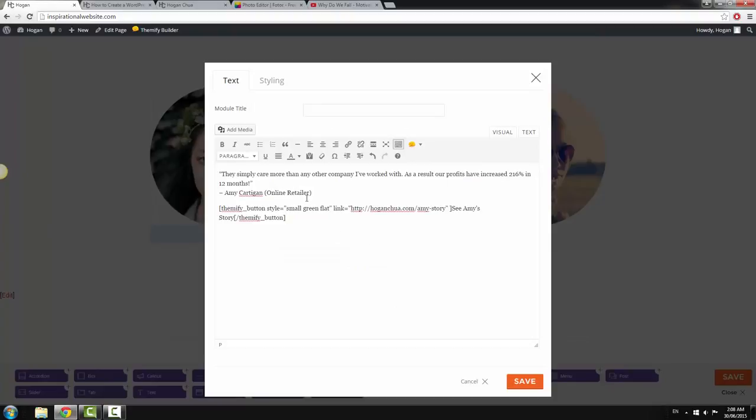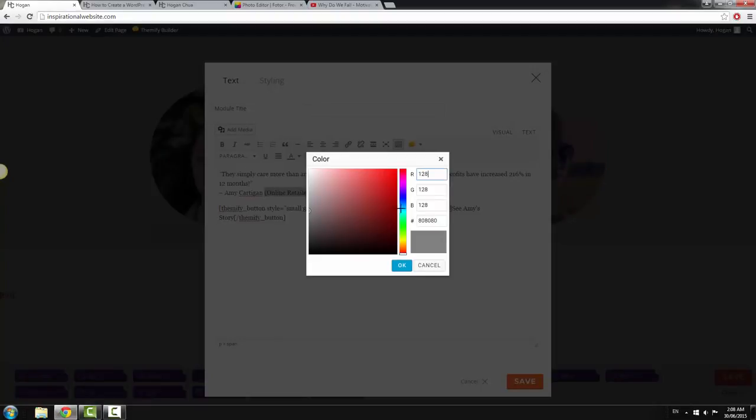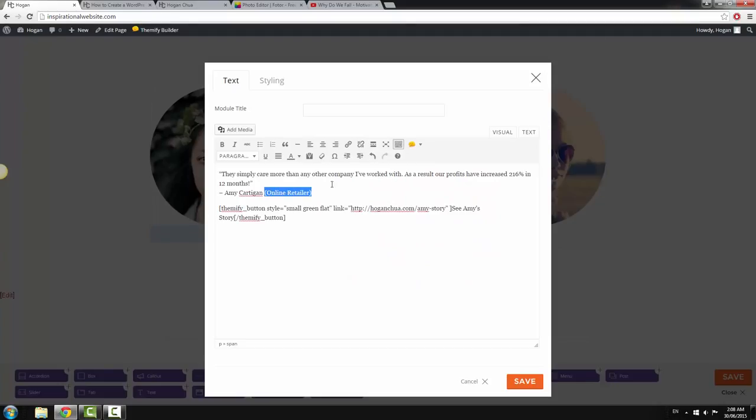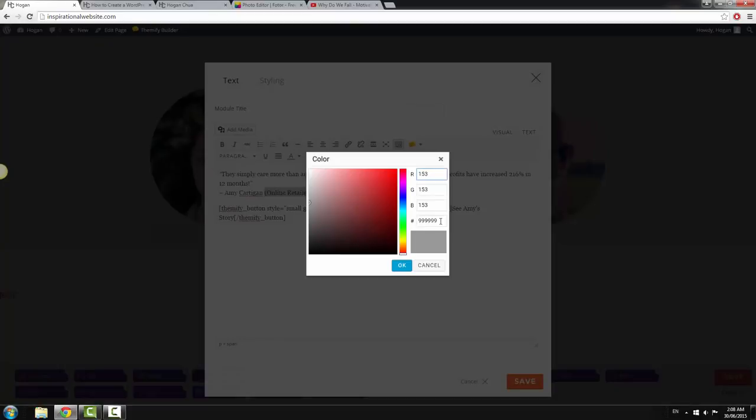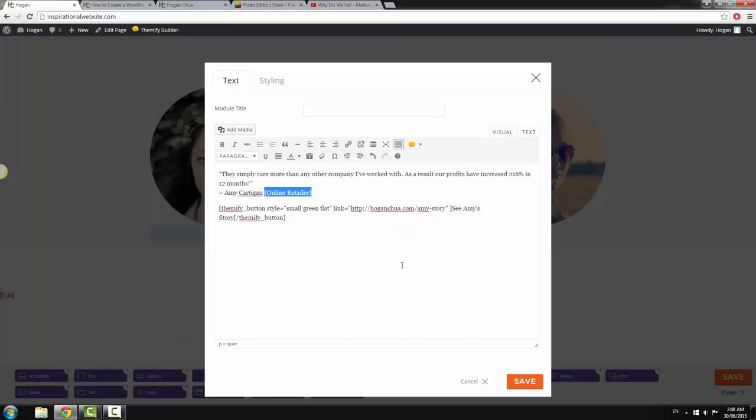Now we're going to change the color of the online retailer text to a light gray. I think it was this gray here. Just want to double check the code, so you can go to custom. Okay, so actually it's this gray down here, the really light gray. So the code for that is 6 nines, and click on OK.